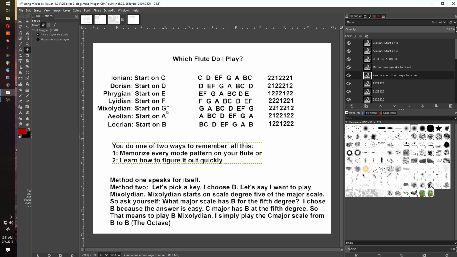What key are you playing in? I'm playing in G, so count back. If you're going to play mixolydian, count back, and you wind up needing a C major scale on whatever flute you're going to play. It's easiest to pick up a C flute and play the major scale on the C flute. That becomes mixolydian. Okay. I don't know any other ways to say that.